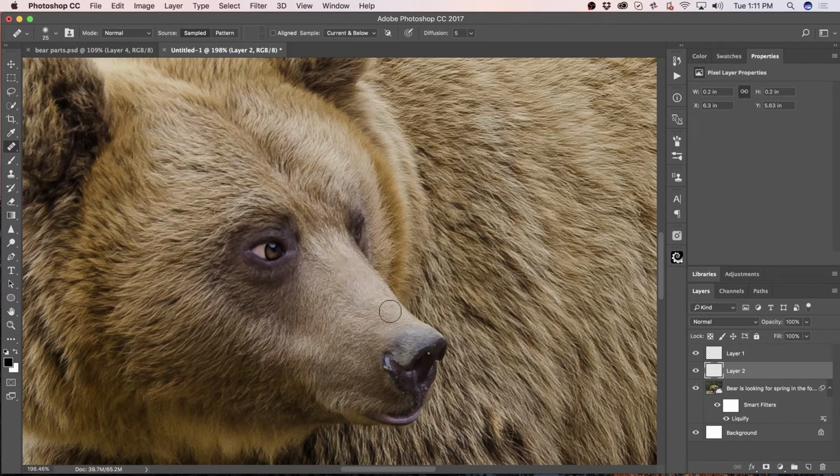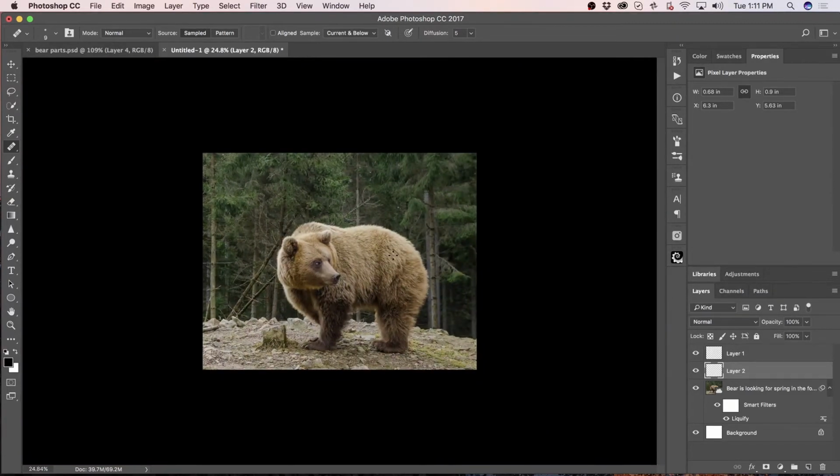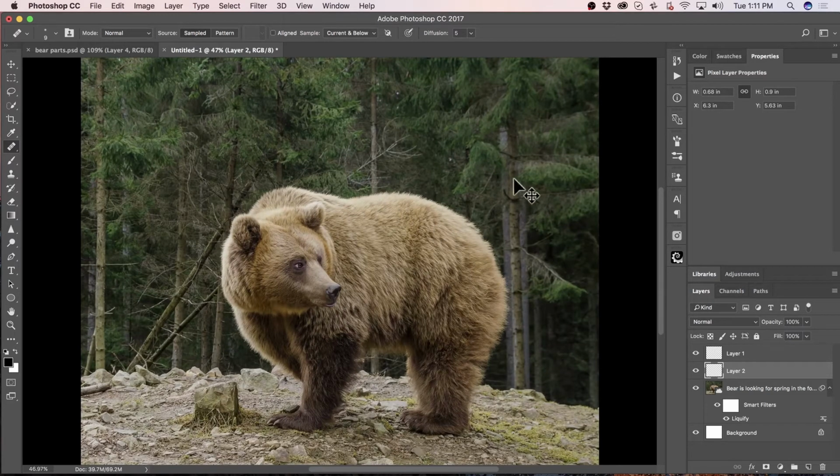Just heal up that little spot right there. It probably wouldn't be noticeable at all in the image, but here we are making a tutorial and taking a long time to do simple little things. Alright, so I like that. That's looking pretty good. Alright, so back zoomed out. I hit Command 0 and that makes it fill up the whole screen.